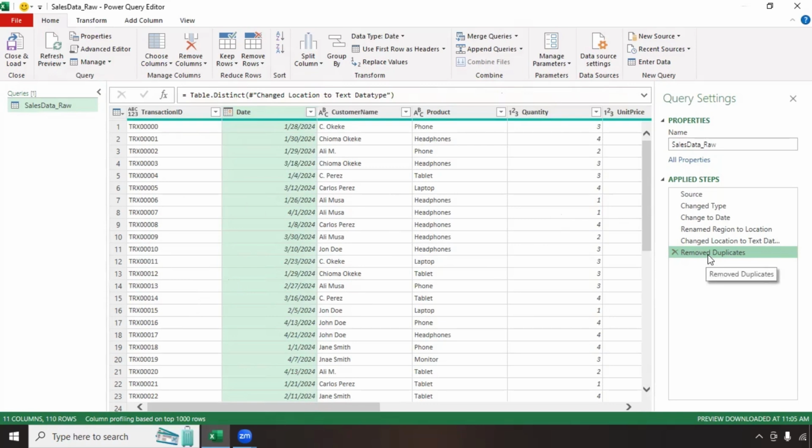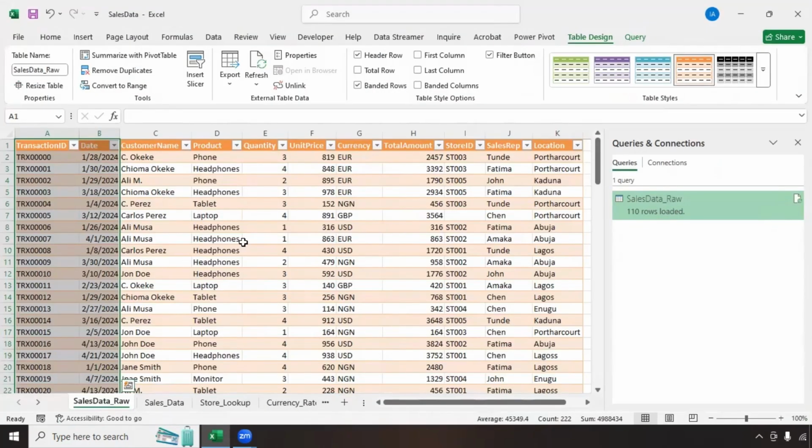Let's rename this remove duplicates. Okay, we'll right click and say rename, removed POS duplicates. Hit enter. Then let's go to our home tab, click the drop down and say close and load.